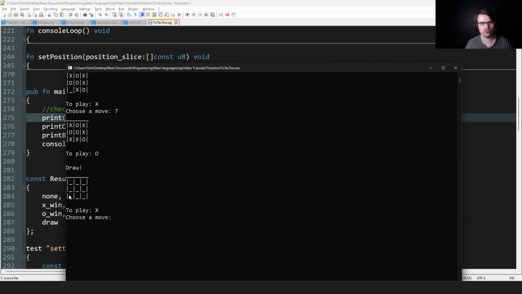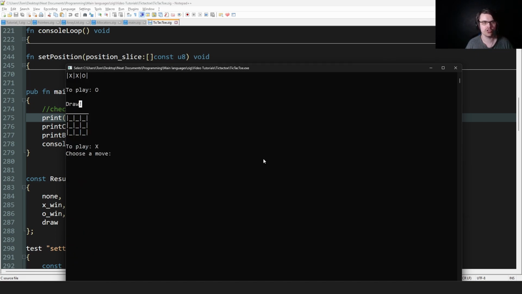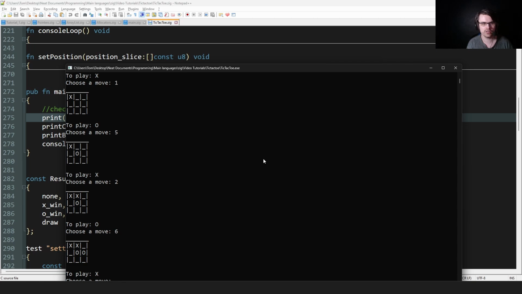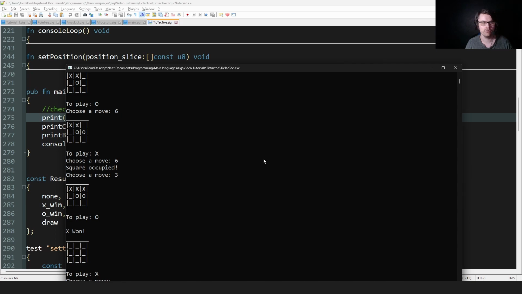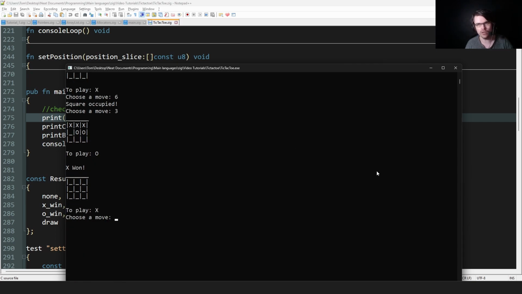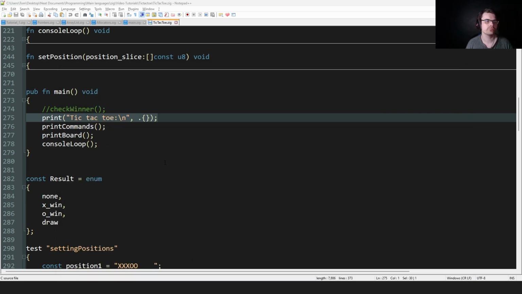7, and it says draw. Then it loads the game again. If I just show you a win quickly, just to show it does work. Let's go 5, let's go 2, let's go 6. Also, if you put it in the wrong place, say if I go 6, it says square occupied. Then 3, X wins, and then it loads again. So it does work. Very simple game.